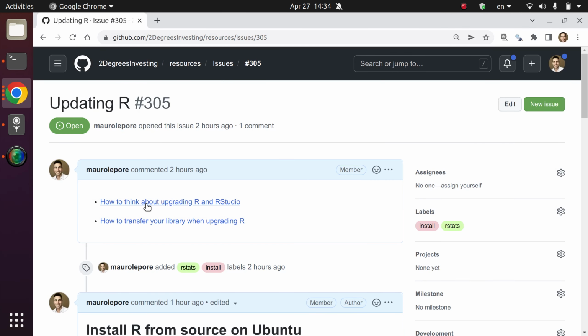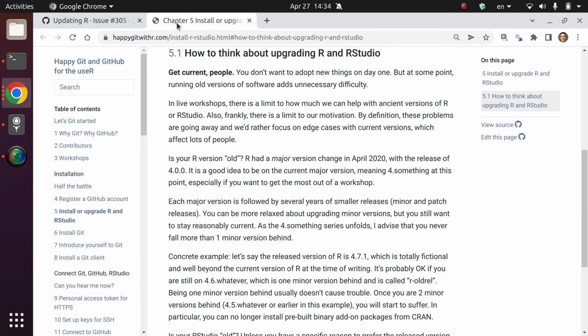One is how to think about upgrading R. You may be resistant to upgrading, but I think Jenny Bryan has an eloquent explanation that would hopefully help you make the move. Basically, the long story made short is that it won't be a long time since you start feeling friction. If you are about 2 minor versions behind the latest, you'll start feeling friction, and it's worth the time spent in upgrading R. Same thing for RStudio, but that won't be the focus of today's video.